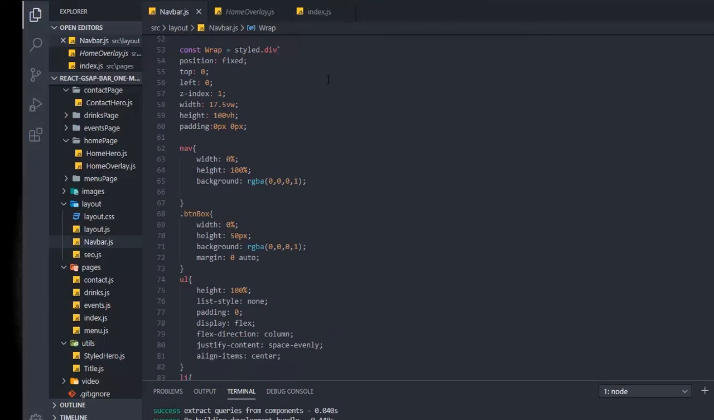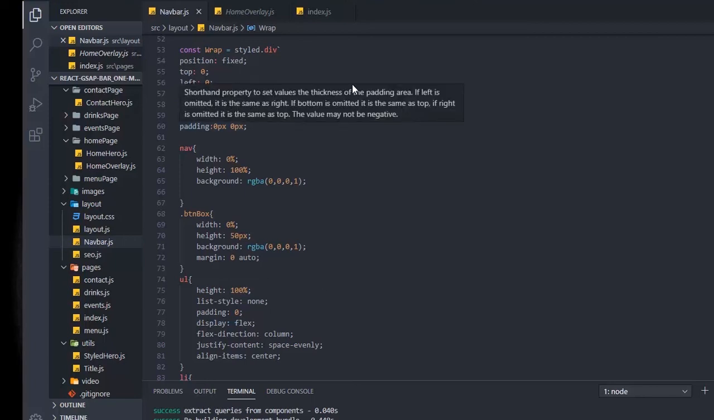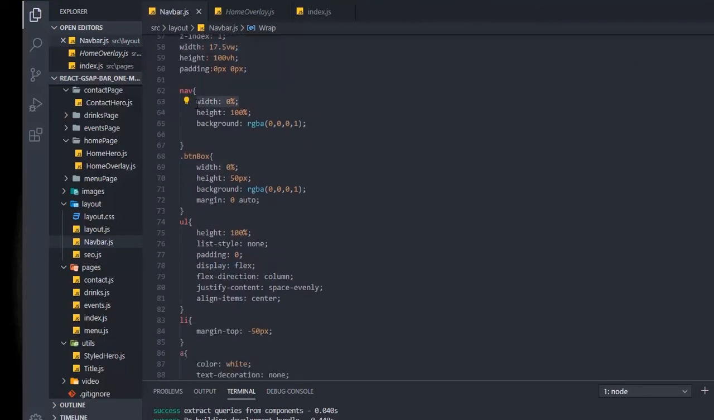A couple things I will just point out. Obviously, we want this fixed, top left. Z-index of 1 probably does not matter. On width, I went with 17.5 VWs, and this is going to be on large screens because I do use a media query to 50% on smaller screens because I think it looks better. That's up to you. I did this because this is what works with the header. So then everything else in here is pretty self-explanatory, and then the nav, we're hiding it.